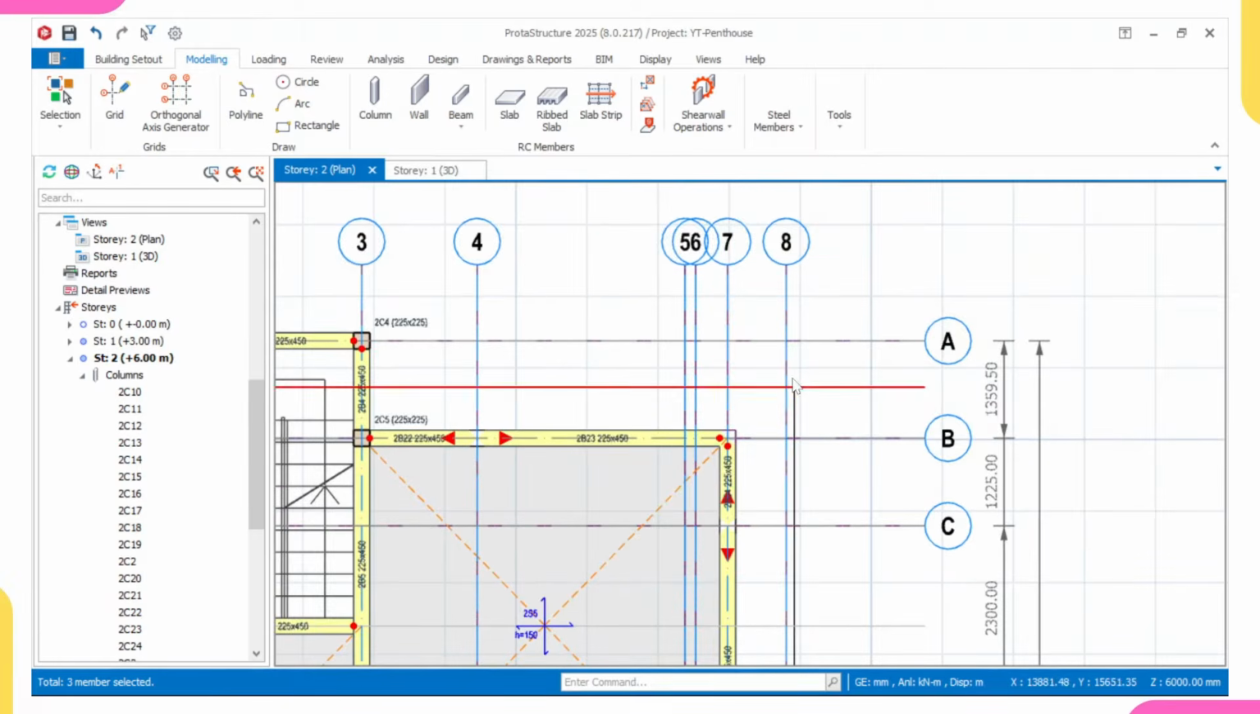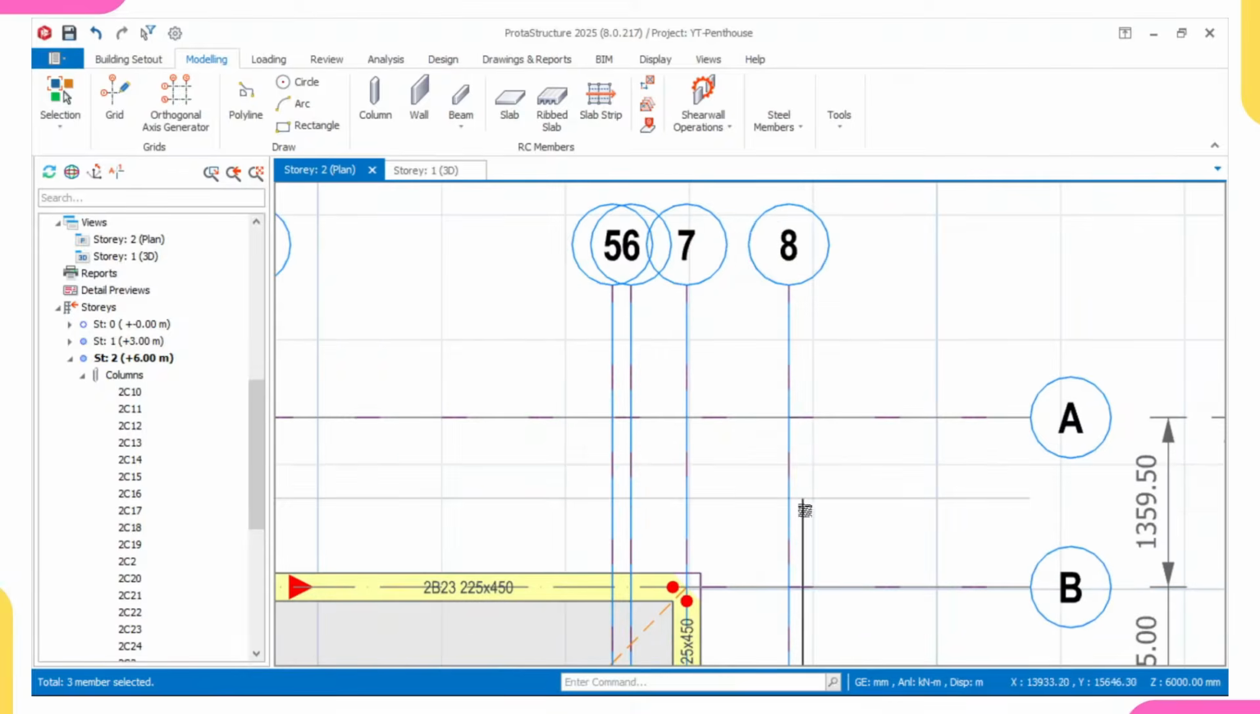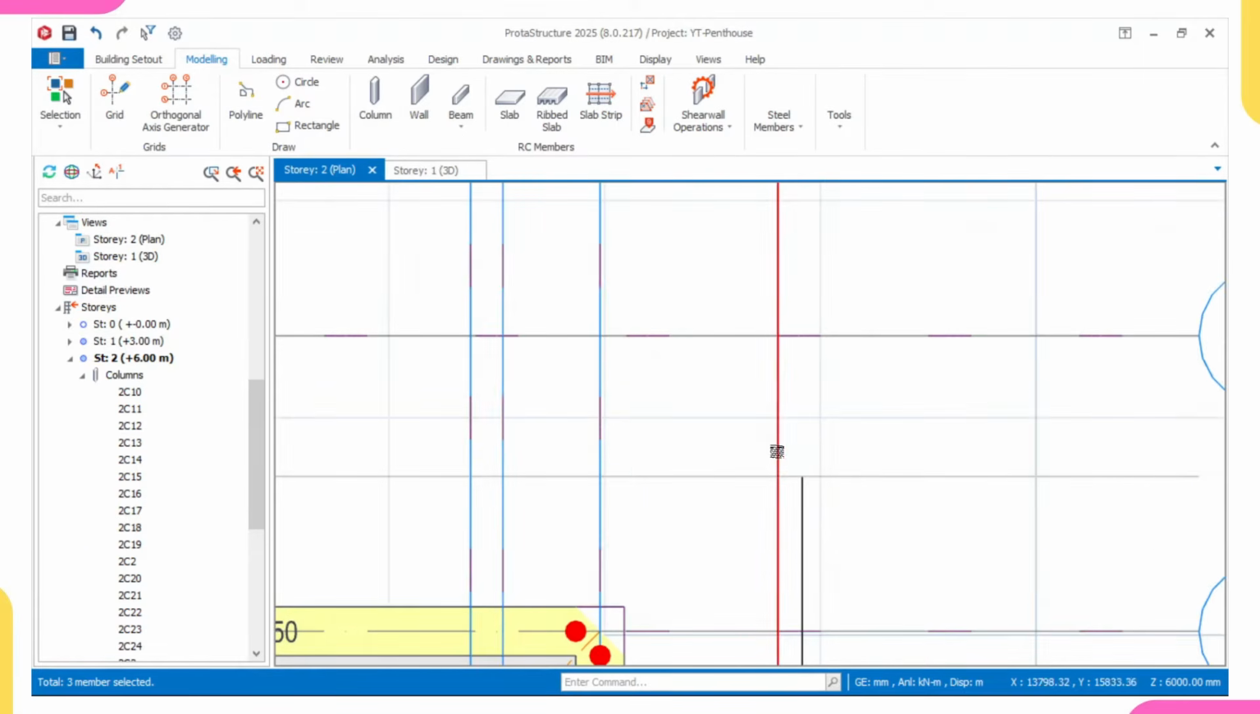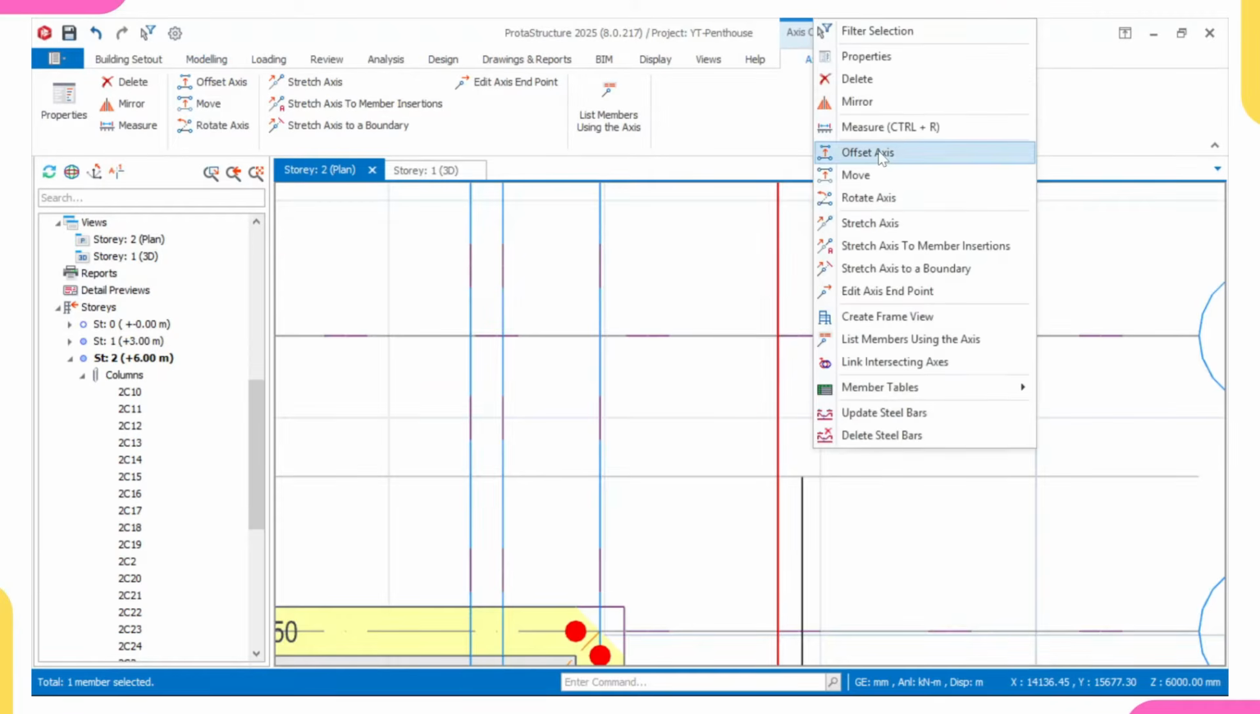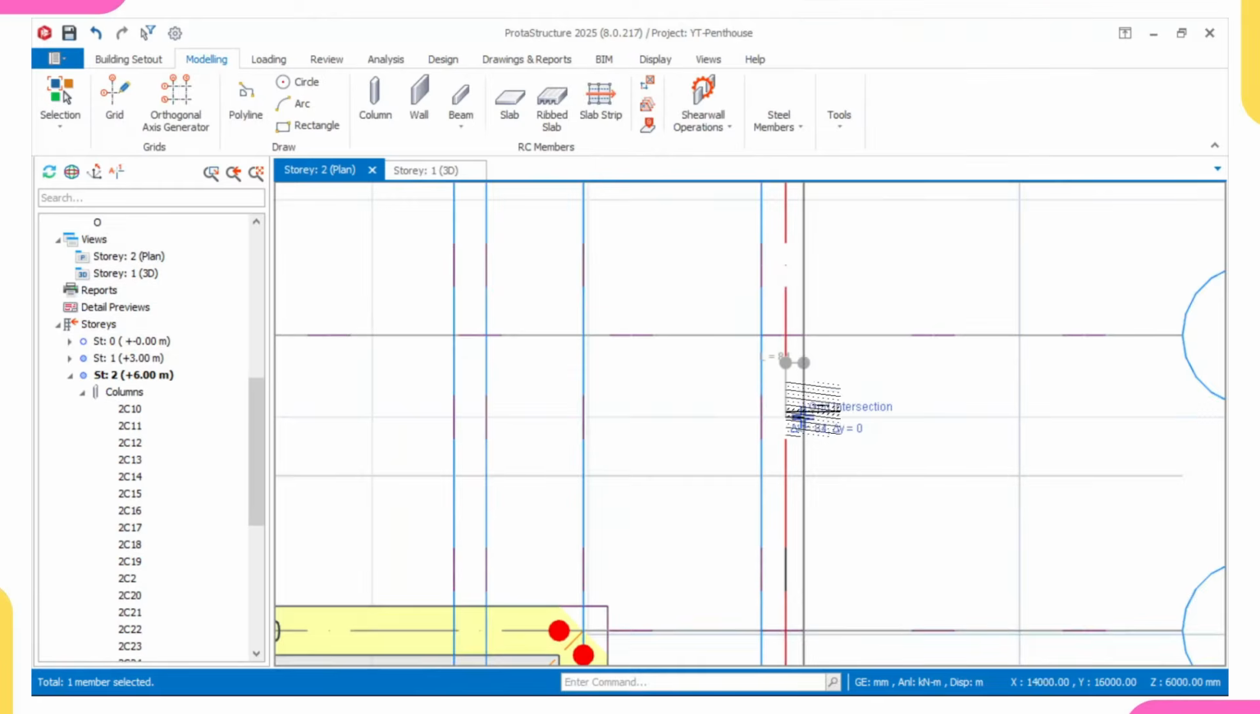If you are not having a grid line at this point. But first, remember, this grid line now is after grid line 8. It is not before, it is after grid line 8. So we'll not get confused. I'll right click, then click on what? Offset axis. I'll place it at this point. Remember, it is after grid line 8.